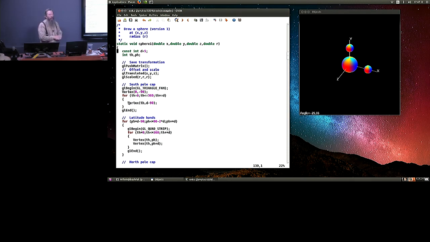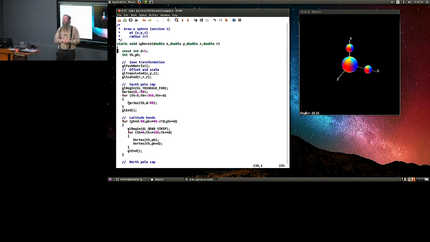Now that's really a cone, isn't it? Can I do that? Isn't the triangle fan supposed to be a disk? No, triangle fan is just a bunch of triangles, right? So there's nothing that says all of those triangles have to be in the same plane. I can specify arbitrary x, y, z coordinates and say triangle fan, and it will draw a nice cone for me that represents the South Pole.